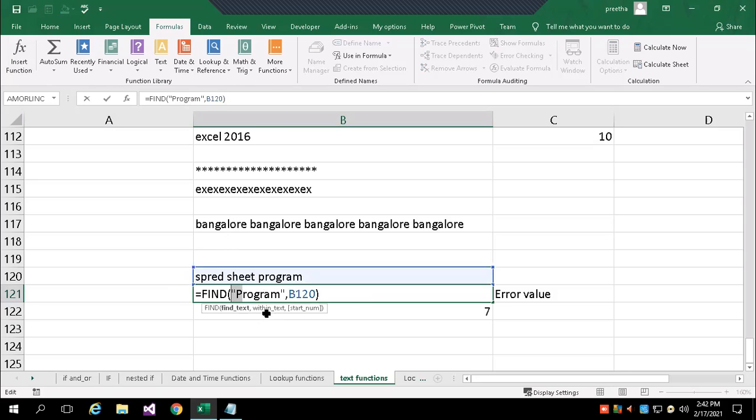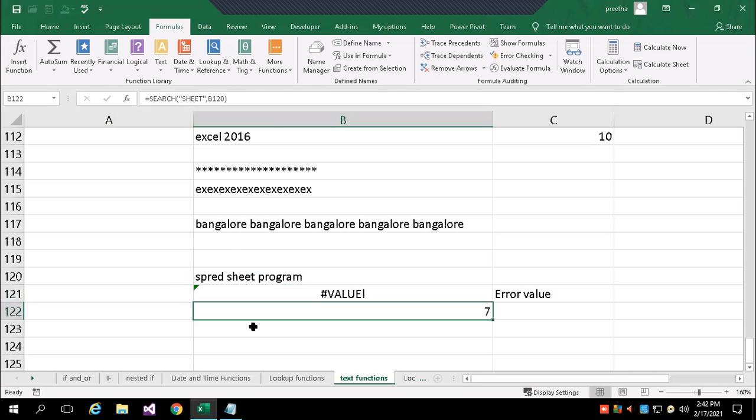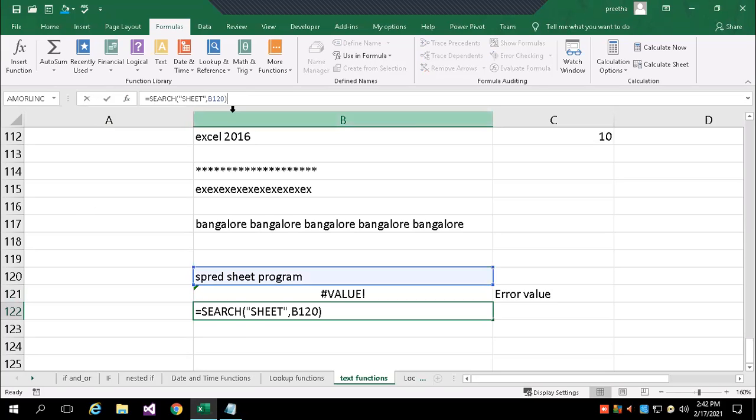So you can see this, or any one of the letters purposefully I'm changing to capital. Now also it will say error. So it is case sensitive. Case sensitive means it compares exactly with small letters and capital letters. Whereas this function, the search function, is not case sensitive. Here I have given capital sheet, where the searching location has only small letters. Still I'm getting the result because it is not case sensitive.